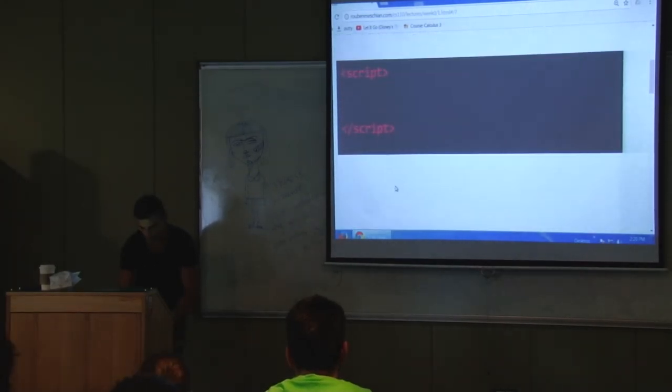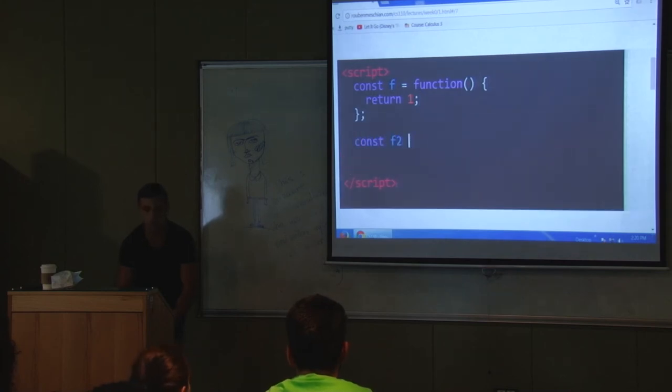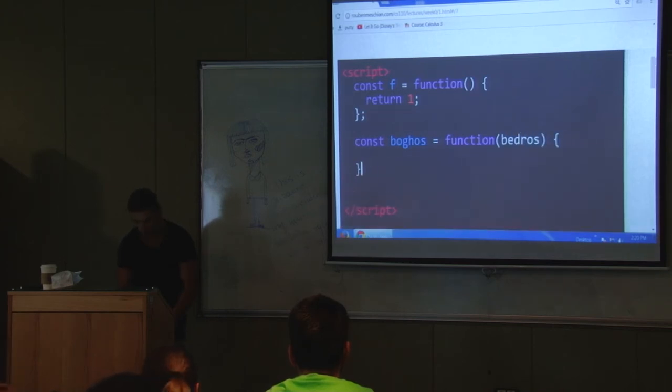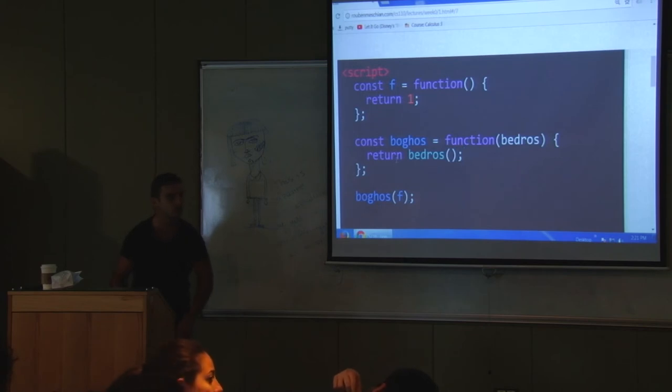Const f has a function that returns a number. That's fine. Const f2, by the way, a lot of people seem to think names matter. I can call it anything. Function Bedros. OK, good. Now I'm going to call Bedros, and I'm going to pass f. And it's going to then return the result of running Bedros. But my question is, can we put that function into the brackets?